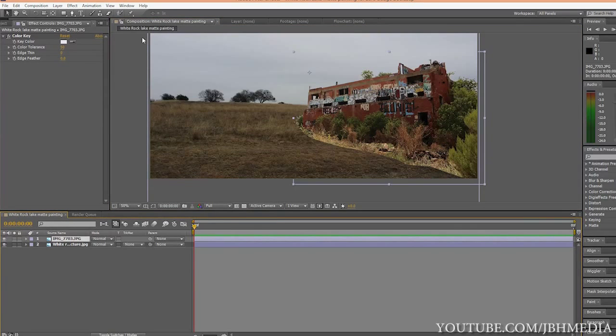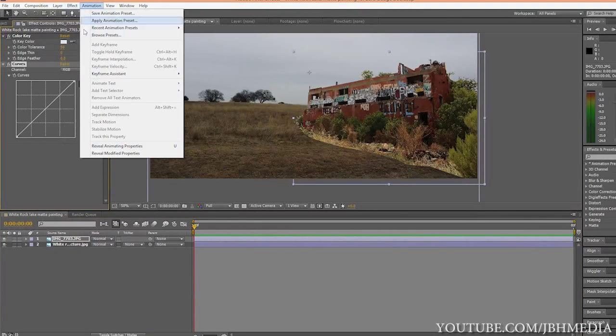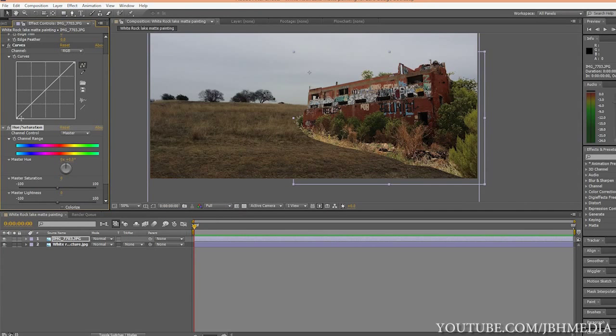So our third step here is tweaking the color correction, saturation, and exposure of our overlaid image here. So we're gonna go to Effect, Color Correction, Curves, and Effect, Color Correction, Hue Saturation. And first we're going to decrease the brightness of this image a little bit. As you can see, this overlaid building has a little more sun on it than our background shot here. So just gonna lower the brightness a little bit, just like that.